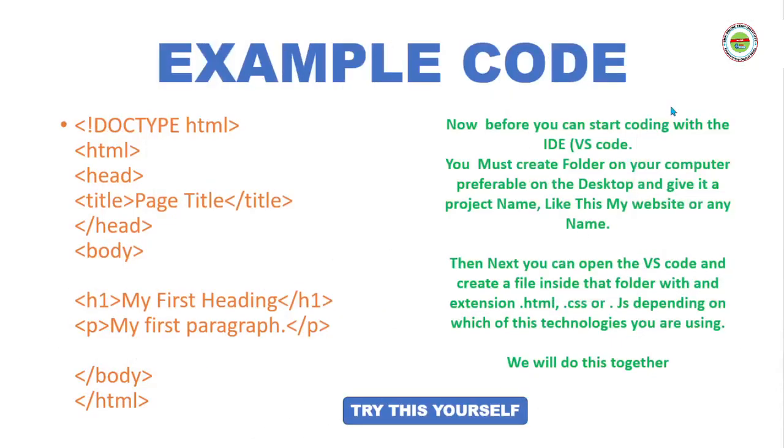Now, as you can see here, it says example code here. What you are seeing here is the main structure of HTML. This first part of module 2 is going to be kind of theory, and then we will also be doing a basic practical of it.